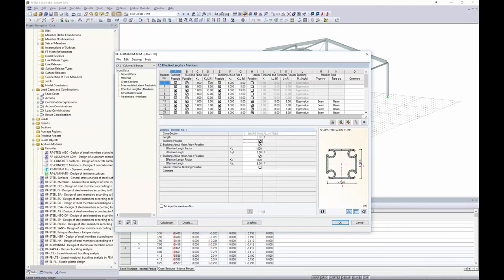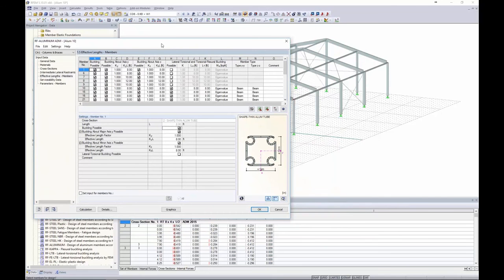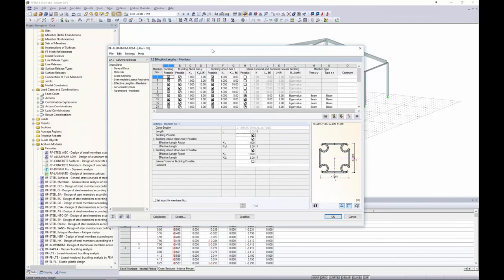Now, the unbraced length, this is something that's very important. Within the program, this will always default to the full member length. And for our vertical members here, we won't be adjusting any of the unbraced lengths, but in my next example, we will be taking a look at how we can adjust those.